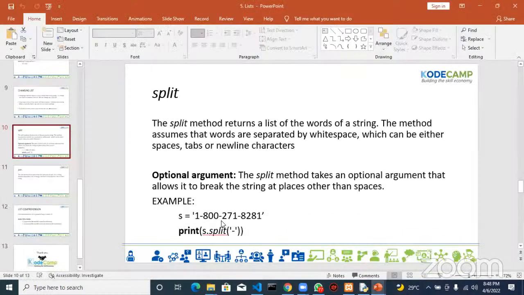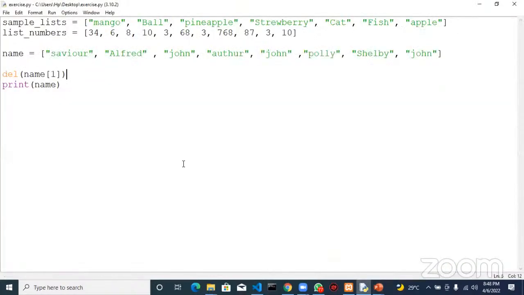So now let's see if you can run these two real quick, split and join. So now the split method. What the split method does is it returns a list of words of a string. The method assumes that words are separated by white spaces, which can be a space, tab, or new line character. So let us see what that means in practice.